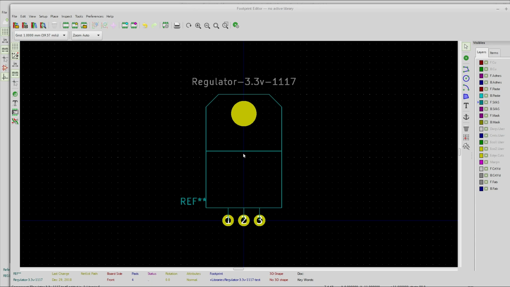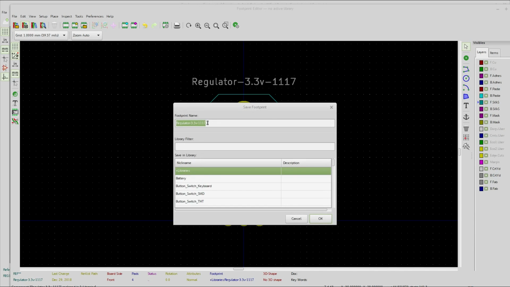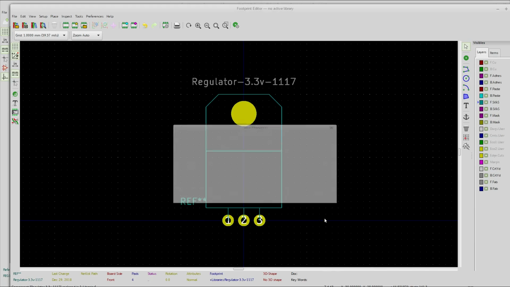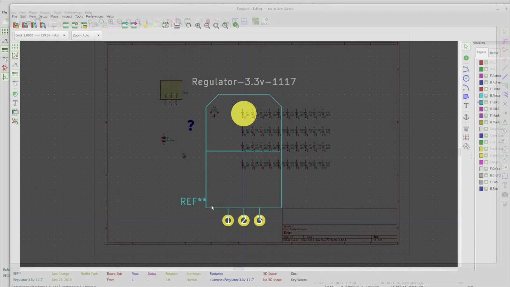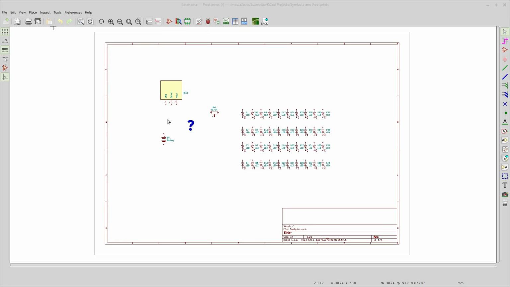And then before we forget, well, we have to do this. We probably should have done it somewhere along the way. Save your footprint in your active library. Come up here, hit save. There's your library. Done. So that's the whole process. A couple more things, and then we're out of here.